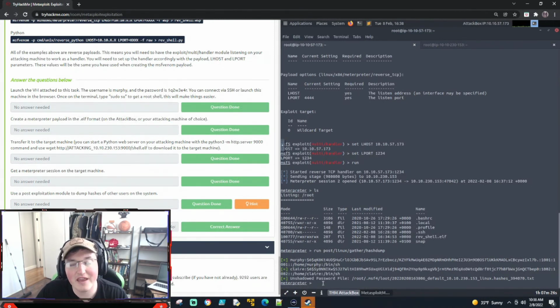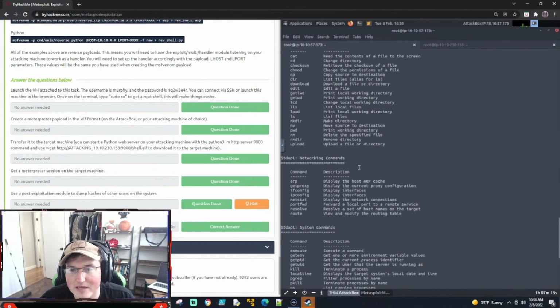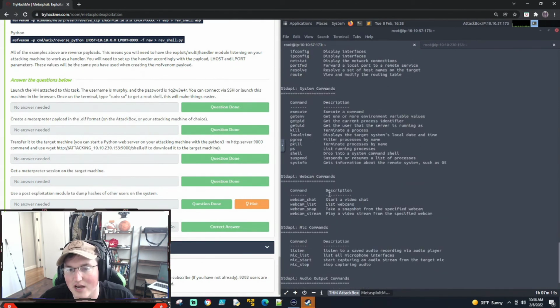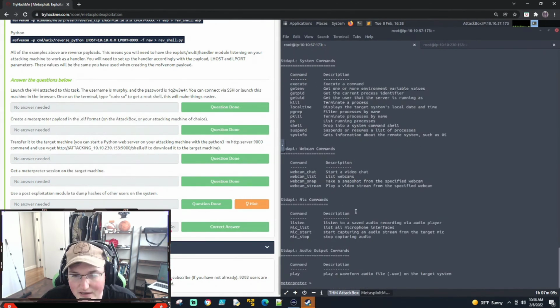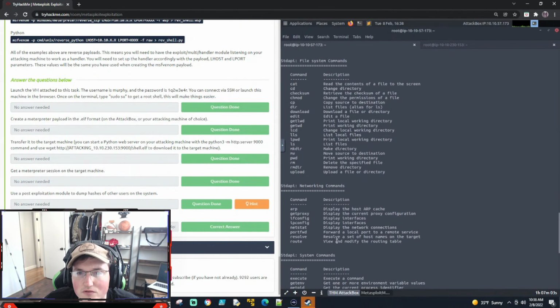So now we have a meterpreter session. We can do a lot more things with meterpreter sessions that usually you could do, but it takes you a little bit longer. So if you type help, you can see some of these are the commands. Now some of these will work, some of these won't, because they are different on different things. So like start a video chat. If they don't have a webcam, it's not going to matter, right? So let's see. Let's look for something we could do.